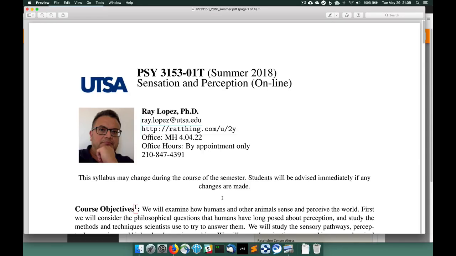The syllabus starts off with my contact information up at the top, as you can see here in my lovely picture. The best way to get a hold of me is through email. And you see my email address there, ray.lopez@utsa.edu. Now, I have an office on campus. As you can see, it's in the MH building. And the reason it says by appointment only there on the syllabus is because this summer, I will actually be working out of state.